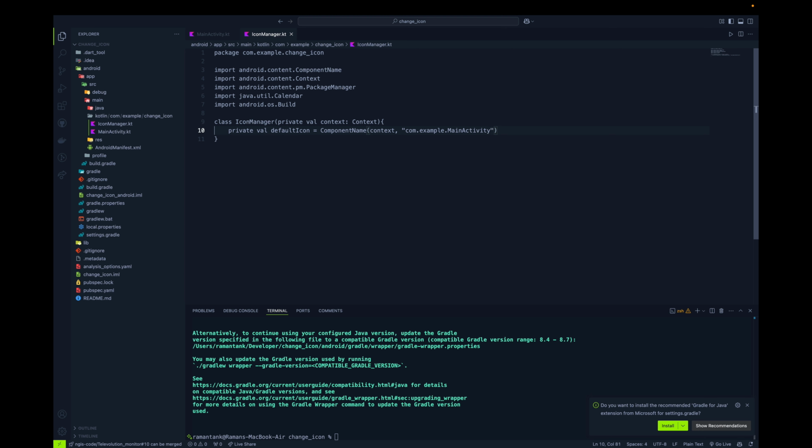Now we will create another activity for the new year thing. Private val, let's say, not Christmas, newYearIcon or something. ComponentName. Okay, that's good, I want that. Let me write this code because it is actually quite a big file and writing every single line is very hard for me to explain. Let me write all the code and then we'll get back.